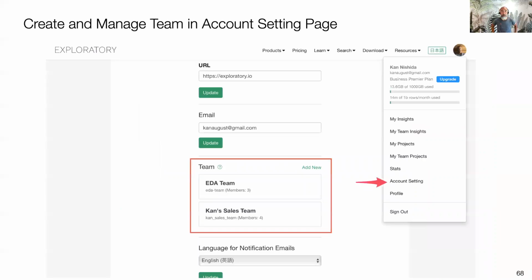Then comes back to this point, which is a team, one of the new features that we added to make collaboration easier. When you go to our website and click on the account button at the top right-hand side, in that menu there's account setting. Usually you go to this account setting page to change your plan, email address, or profile information. But there is a team section now, and that's where you can manage or create a new team.